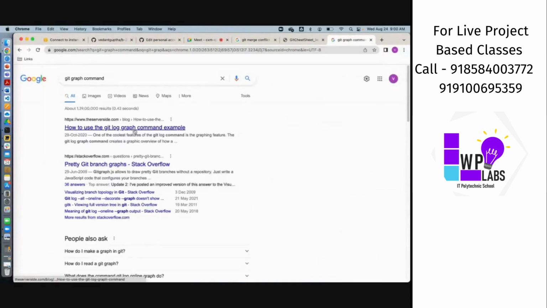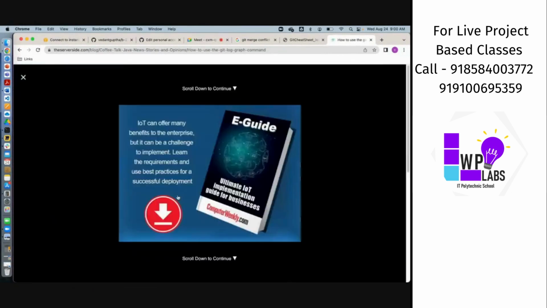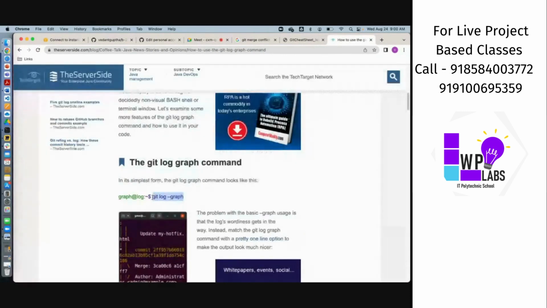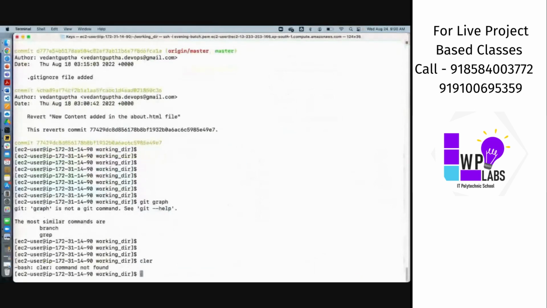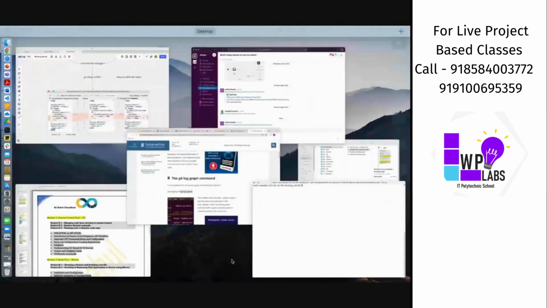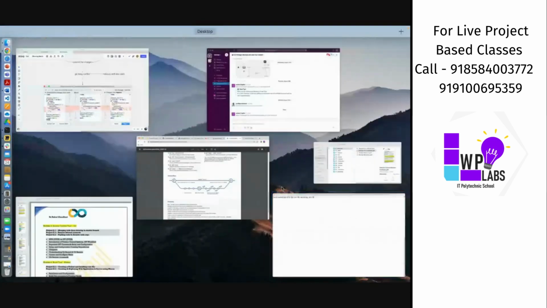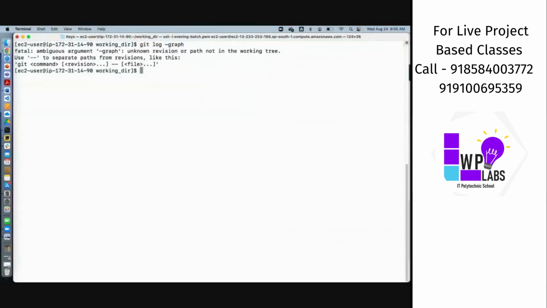So how do we use git log? Basically, whatever the logs are there, it will draw the graph, but it's not that useful, guys. Just for understanding purposes, I'm showing this. You can see this is the entire git workflow, and we can see a similar kind of workflow with git log.